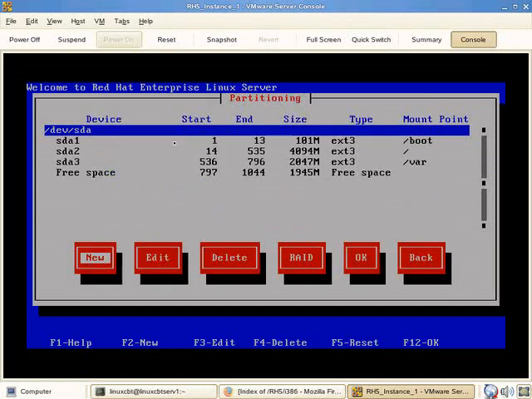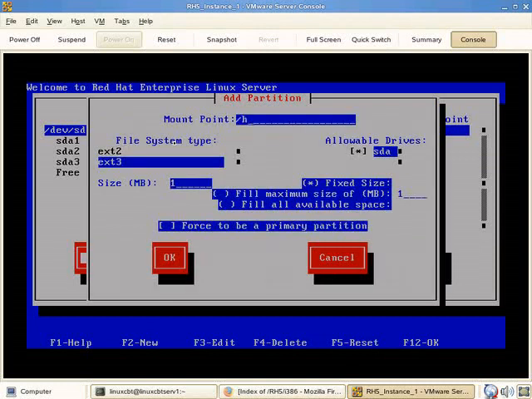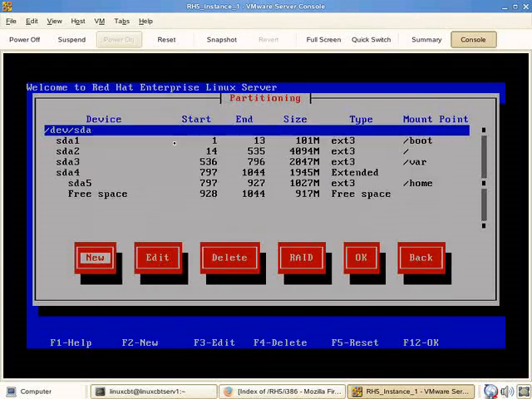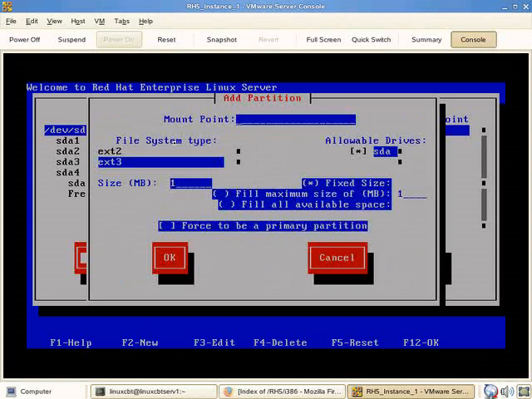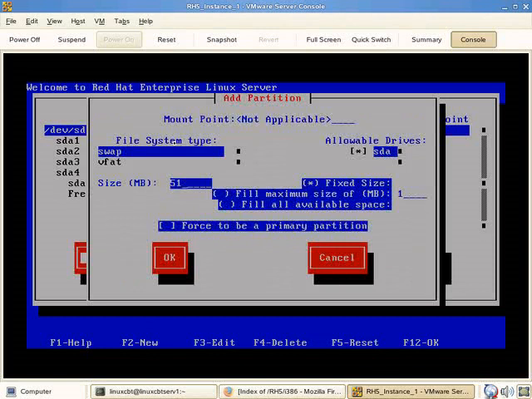Leaving us about 2 gigabytes. We'll make home 1 gigabyte. And that leaves us just enough space for swap at 512, with 512 left over. Again, just navigate to swap and that takes care of everything for you. Indicate the size and you should be fine.